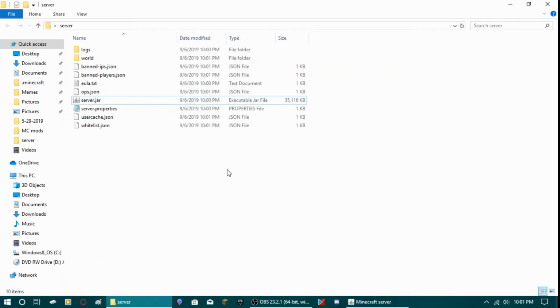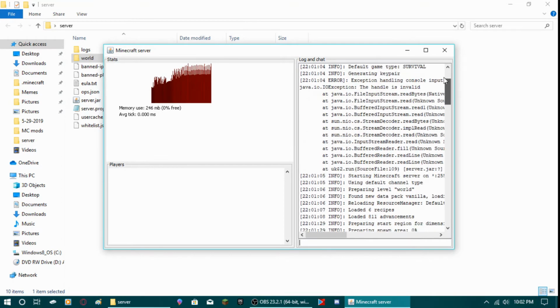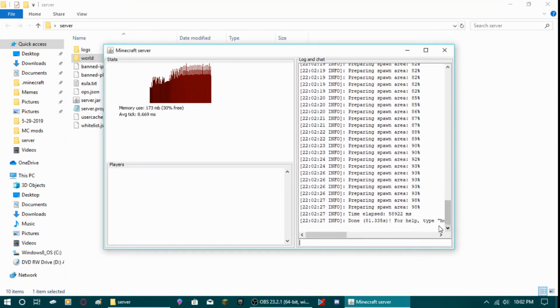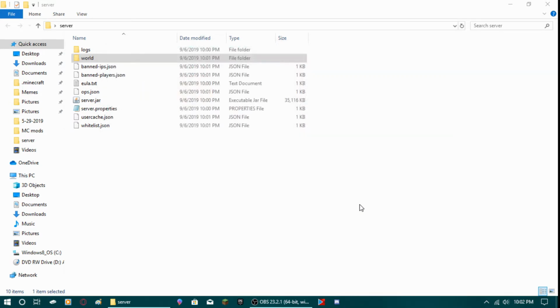But if you want your friends to be able to join, say my friend lives down the street, he can't join because he's not on the same internet. It's going to say a bunch of stuff, like this sort of thing, Java. Then when it says done, you just type stop, like that. And then it's going to stop and it'll close.